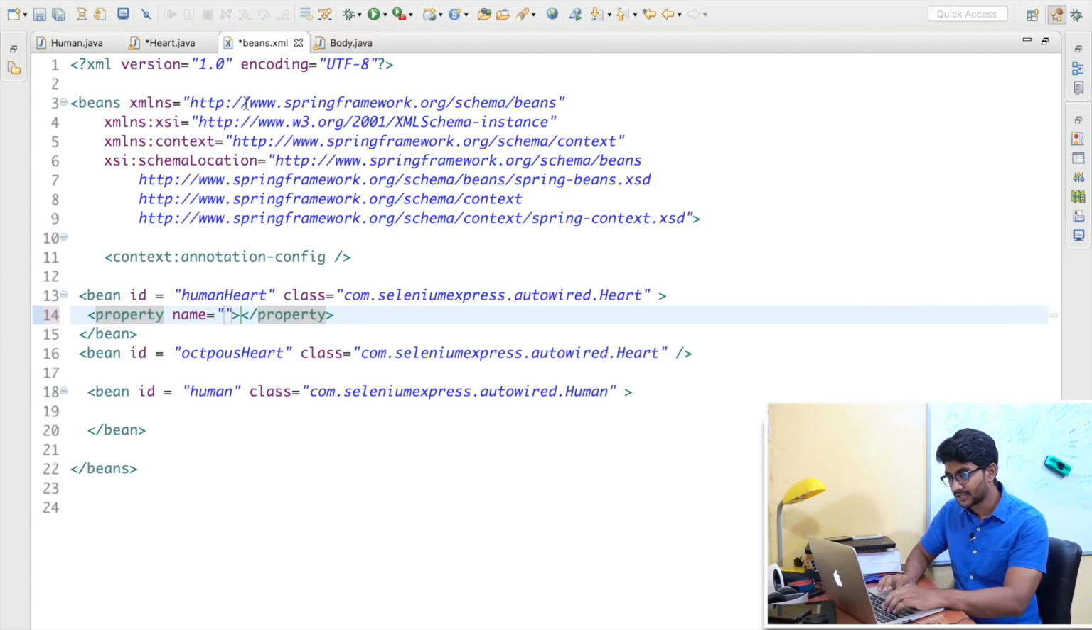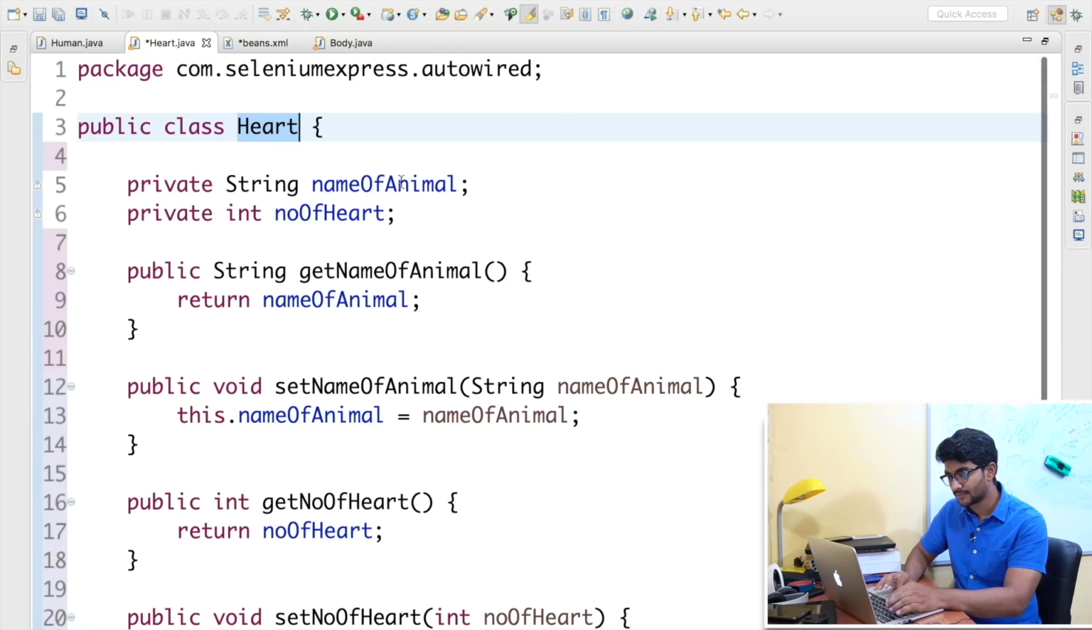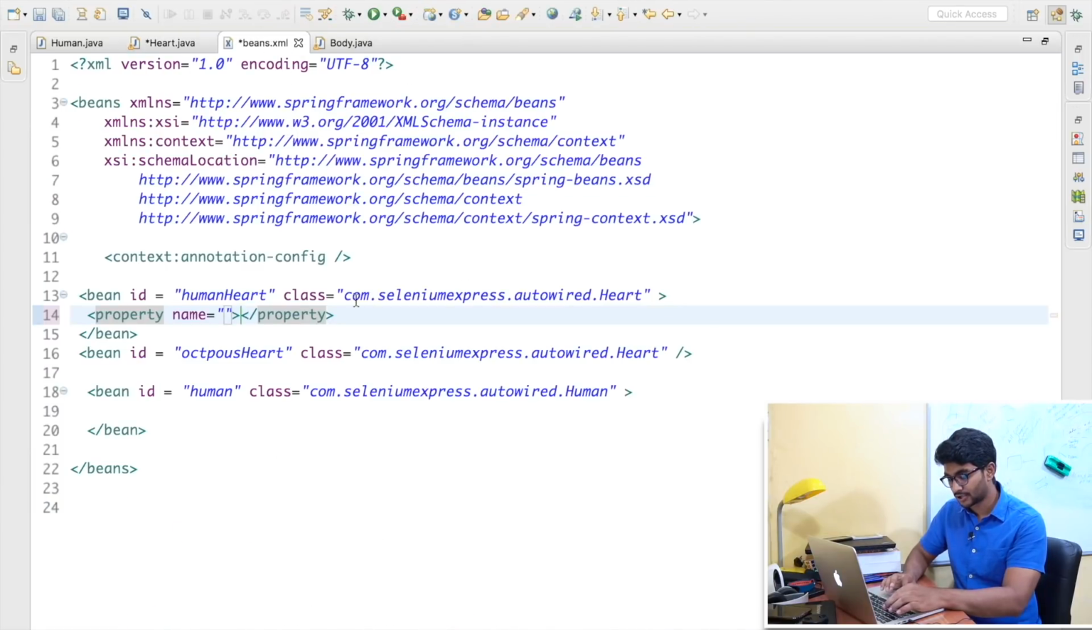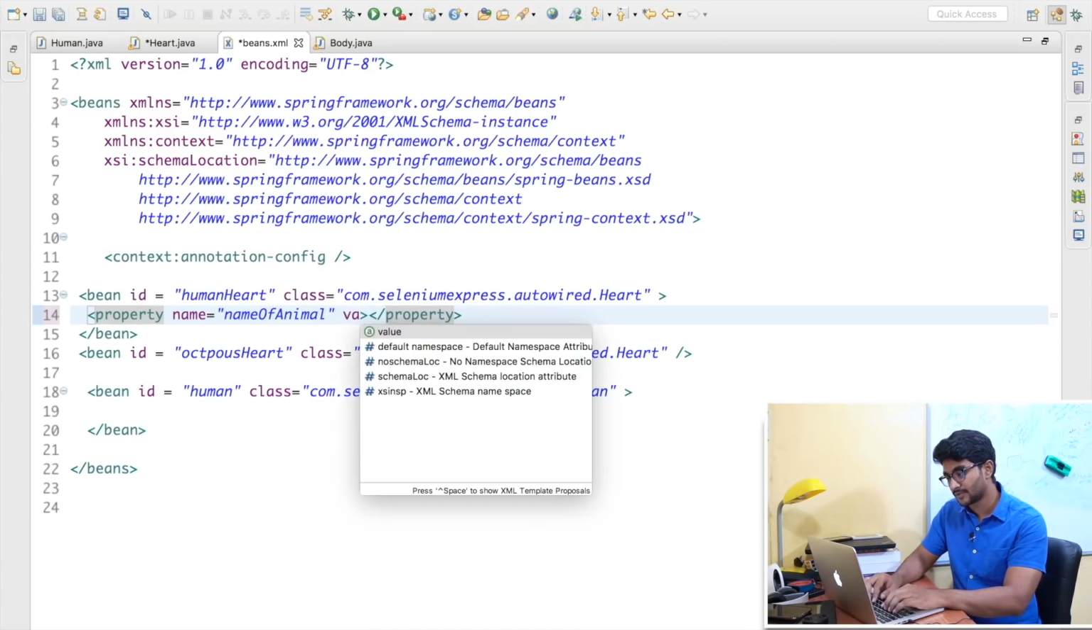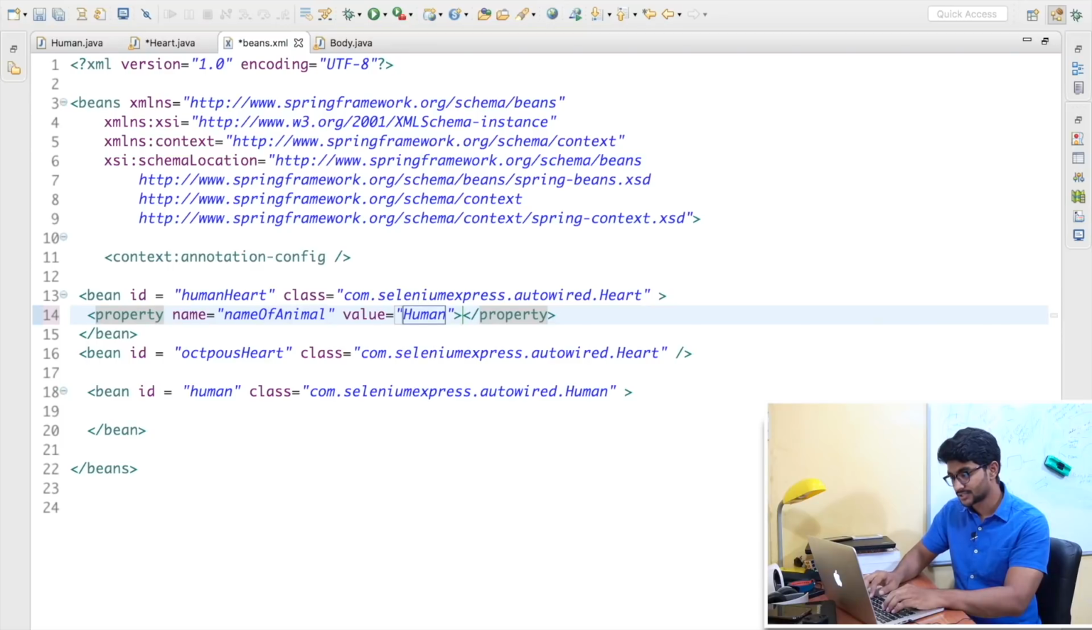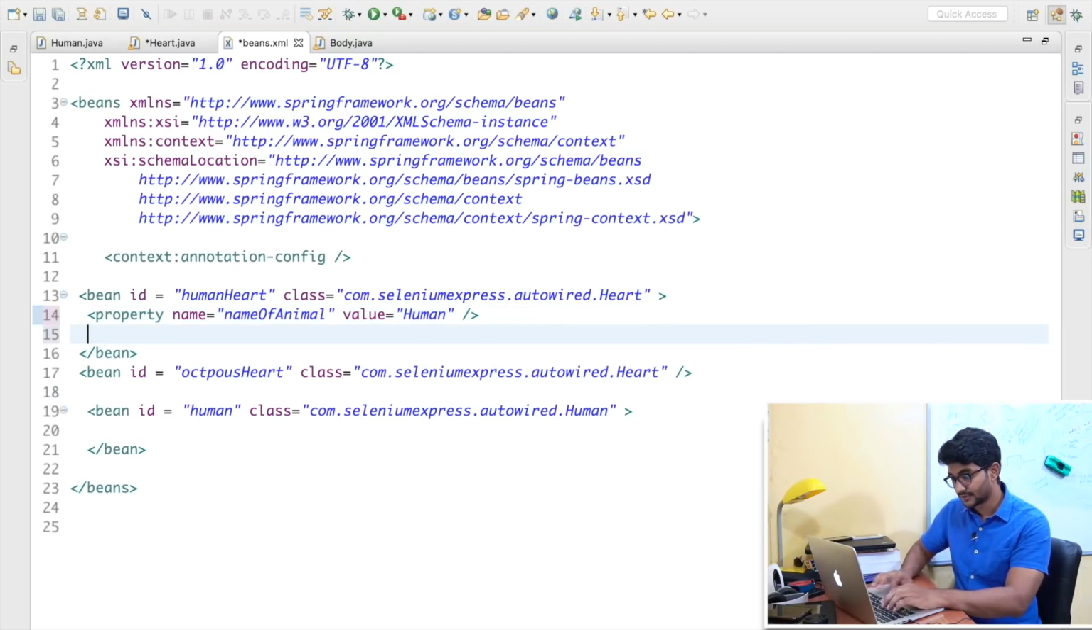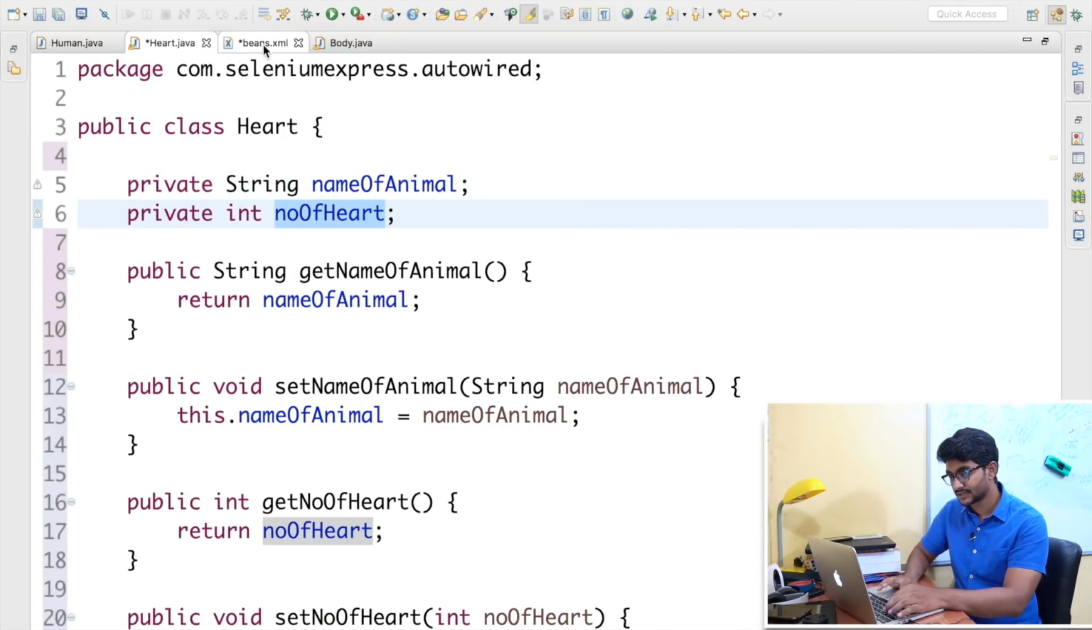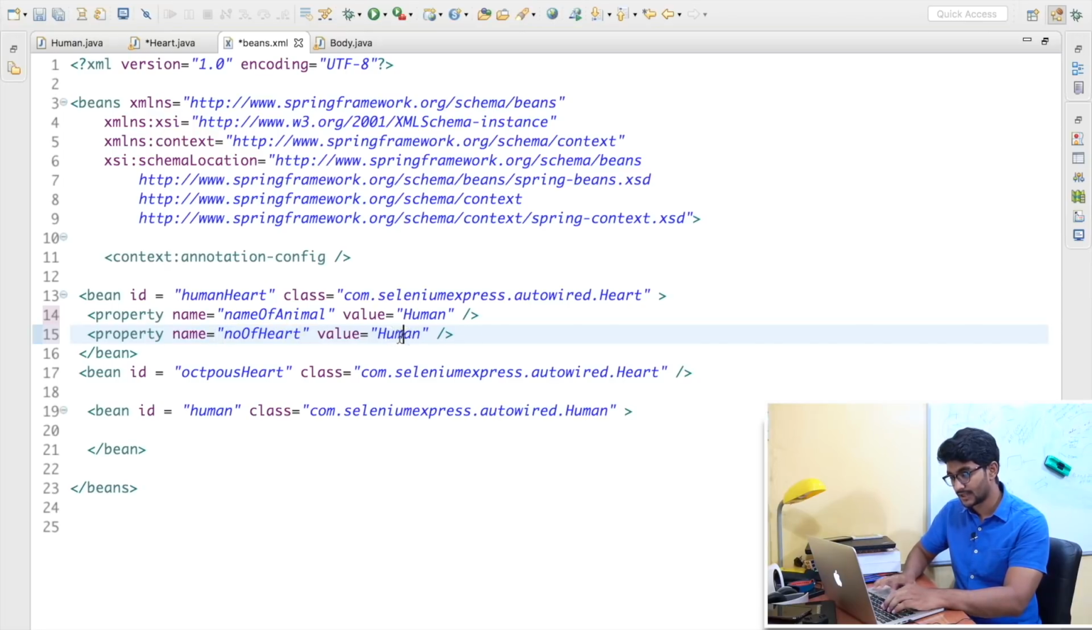What is the name of the property? The name of the property will be the heart's nameOfAnimal. I'm going to copy this, come over here, do a Control V, and the value for the name of the animal is, let's say, human, because this is a human class object. I'm going to end the property tag over here, copy this and paste it over here, and this time the name will be numberOfHeart. I'm going to copy this, paste it, and the value will be: how many hearts do we have for a human? 1 heart only. Okay, so you have only 1 heart, don't break it.